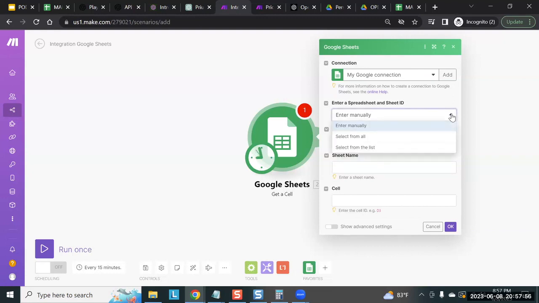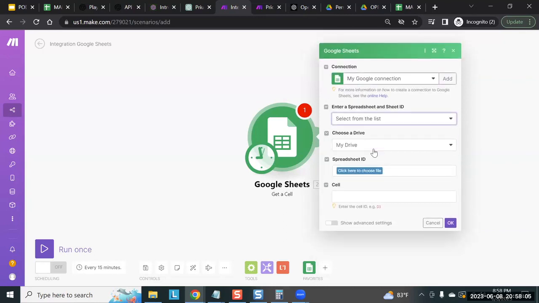All right, so the next thing that we're going to do is click on select from list. Once you click on select from list, it's going to ask you to choose from your Google Drive. Mine is at my drive level. As I said earlier, if you decide to put it several layers into your Google Drive, then you have to go hunt that down. But if you just put it at the My Drive level, then you should be able to find it.